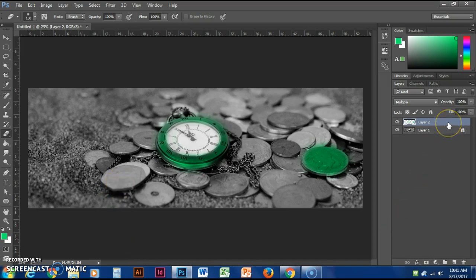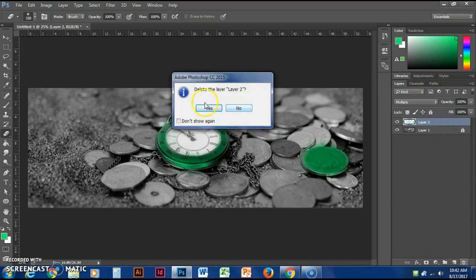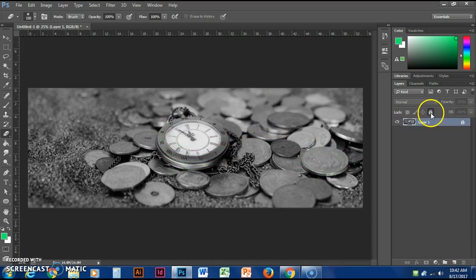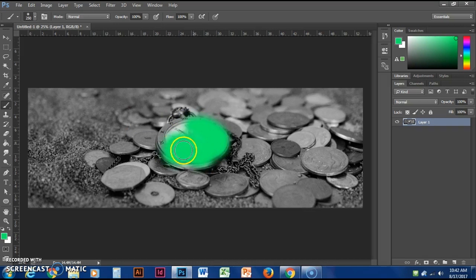For example, take the picture we worked on. I'm going to delete this layer 2 and unlock this photo. Let's say we did the same thing and painted on the photo like we did earlier. What I just did is actually destroy the picture.